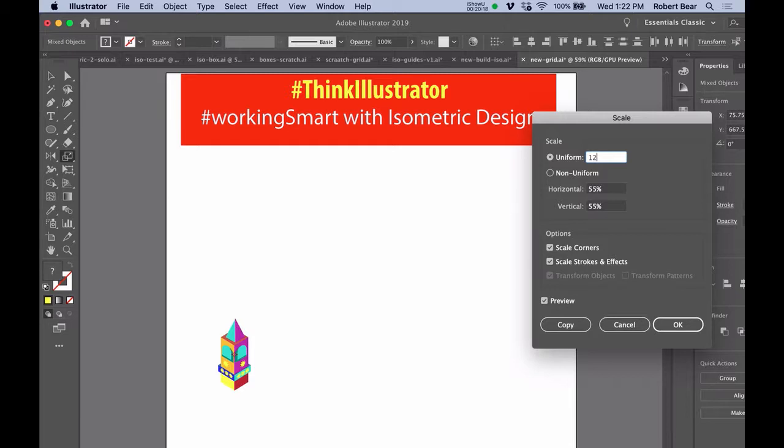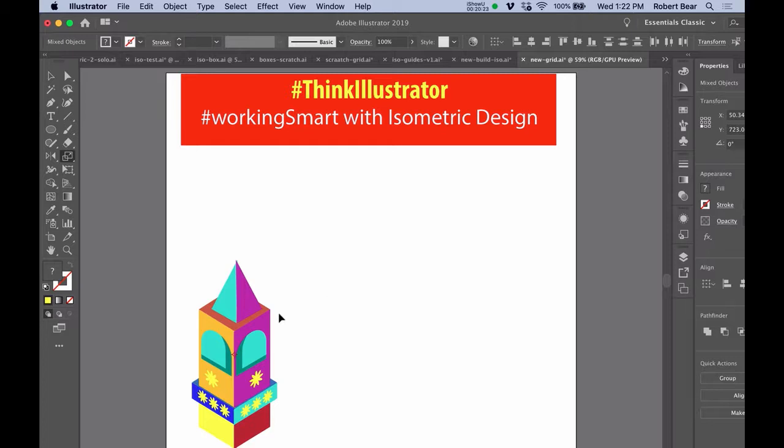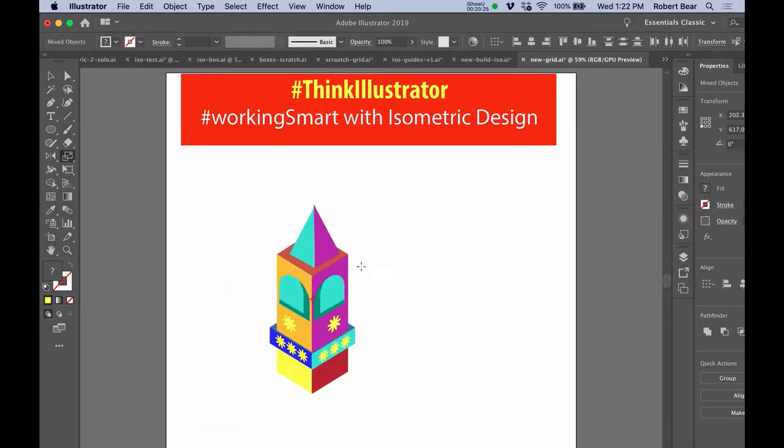So I'm going to scale this up to about 120%. Okay, now let's do that again, 120%. And I'm just going to put that right about here in the center.